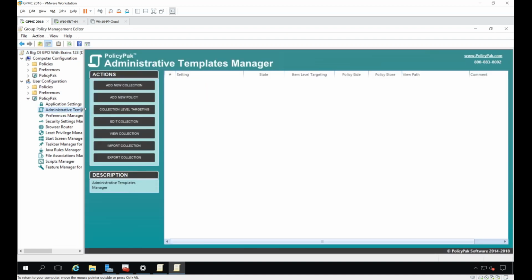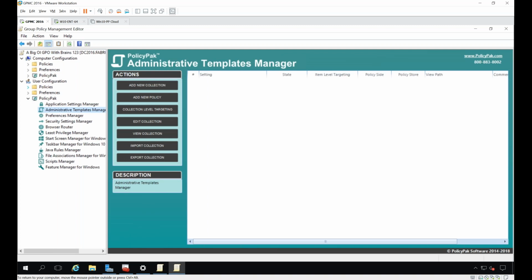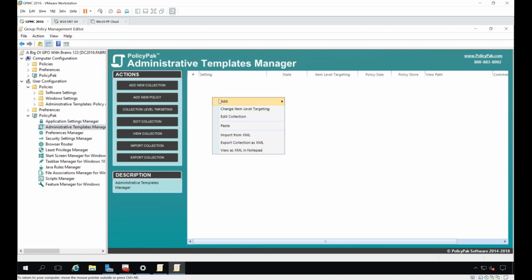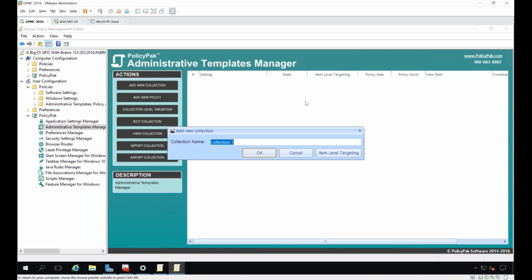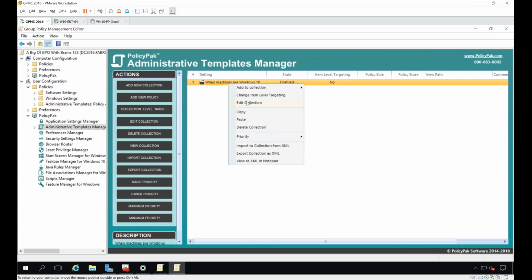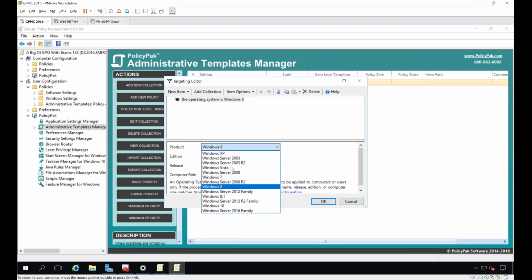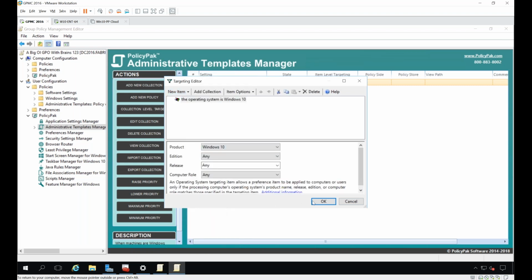So here in Admin Template Manager, we get to the exact same items that you can get to under Microsoft's admin templates, except we put the superpower on it. So the collection might be when machines are Windows 10. Put that little folder down, and you can say, do the stuff in this folder when the machine is, say, an operating system. There we go. Operating system is Windows 10, and bang.